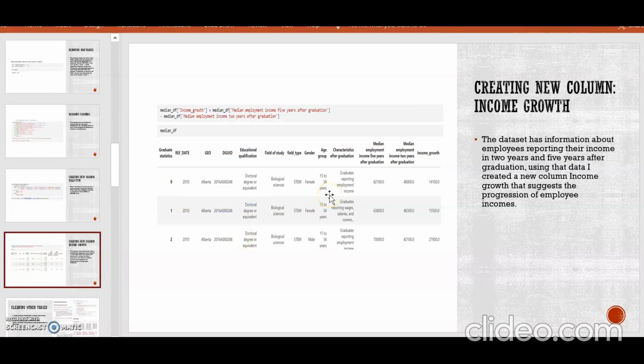Then, as I said before, my dataset has the information about employment income after 5 years of graduation and 2 years of graduation. So I used these two data and computed the income growth column. It represents the progression of income from 2 years of graduation to 5 years of graduation.